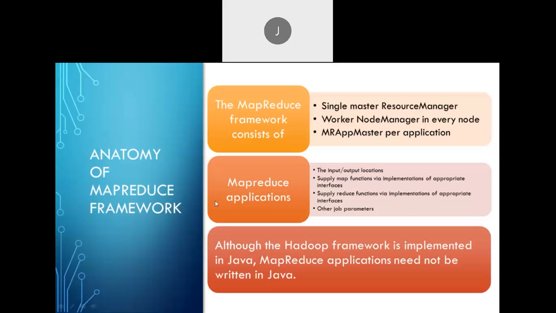Then the anatomy of MapReduce. So it is like a single master resource manager, a worker node manager in every node, and an MR application master. See how the engine works: first a client submits the job. Submitting the job means saying run a MapReduce job. It will go to YARN, where the resource manager is present, as I told earlier.